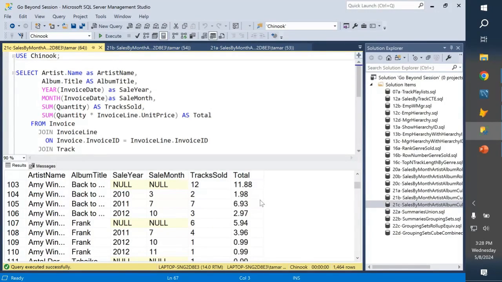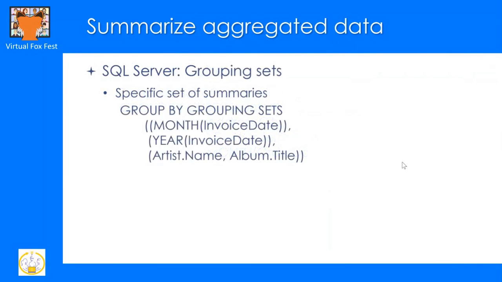Okay, so now these Rollup did it right to left. Cube is everything. What if you want to fine tune a little bit? Again, SQL Server only offers what are called grouping sets. Instead of letting SQL Server decide how to group, you can decide how to group. Which summaries do you want to see? And here on the slide, we're saying, give me summaries by month. So all Januaries. Give me summaries by year, all of 2010, or give me summaries for the combination of artist and album.